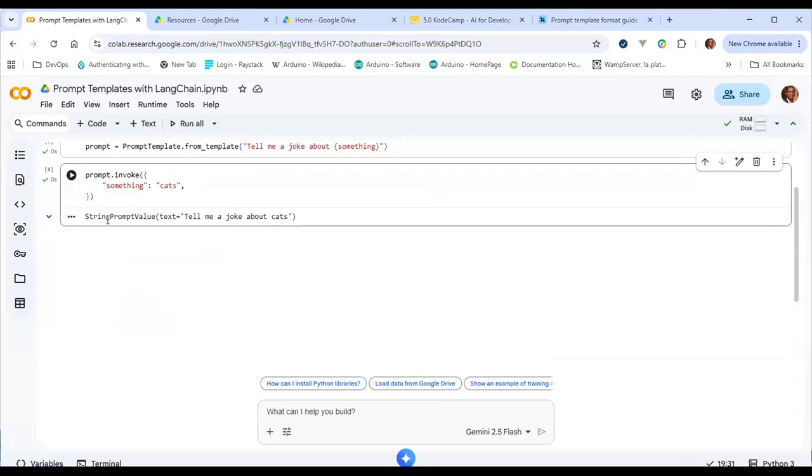So you can see you now have a string prompt value. That is, you now have a prompt with the actual value replaced. And that's it, right? There are other ways you can do it, but this is the simple, straightforward, modern way of handling it.